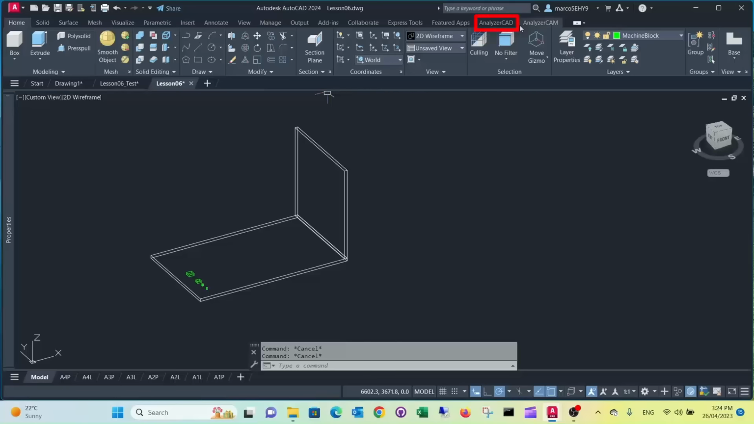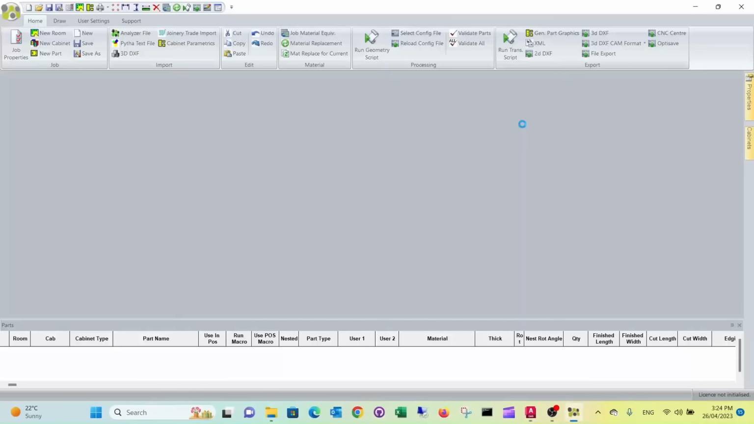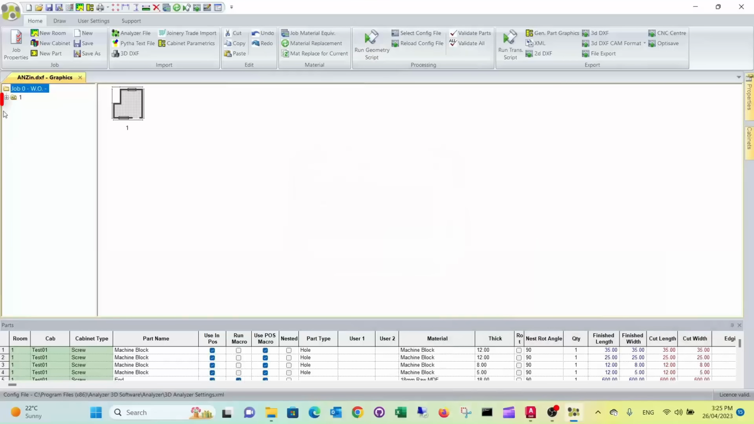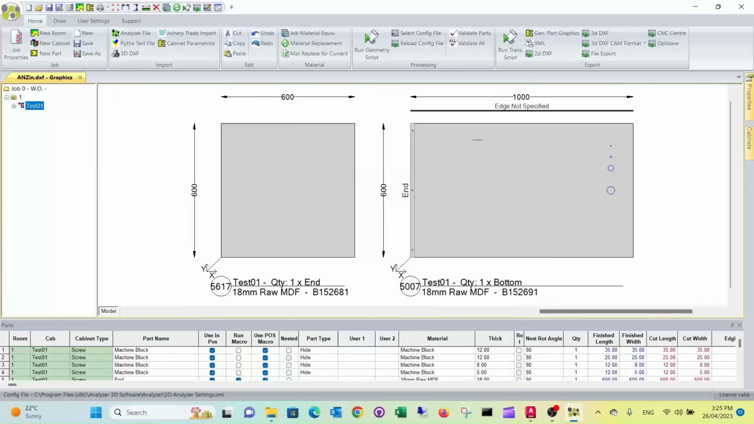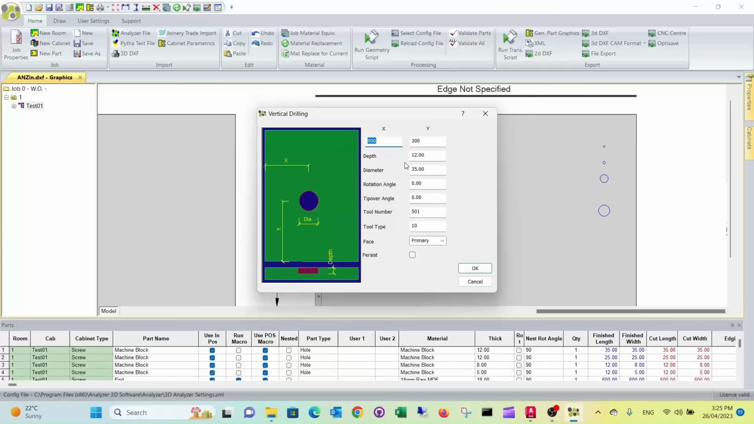So now if we run it through Analyzer Manufacturing, we can see all those holes being drilled at the specified locations. So it's your 5, your 8, your 35mm hole, 12mm deep, exactly as drawn with our machine block.